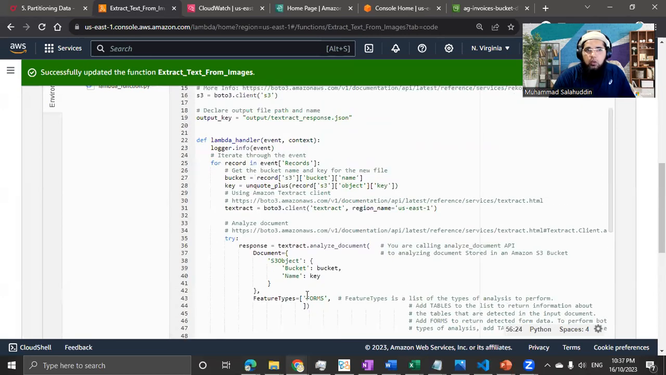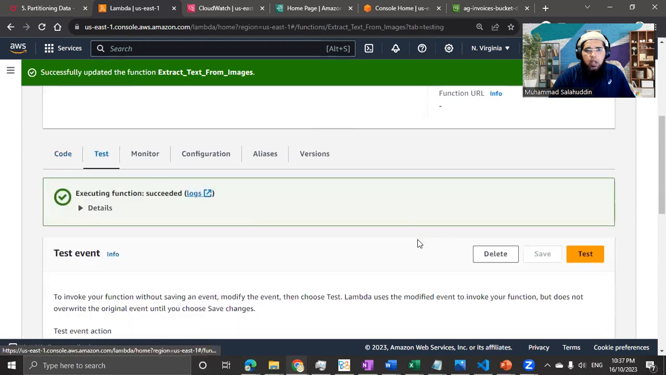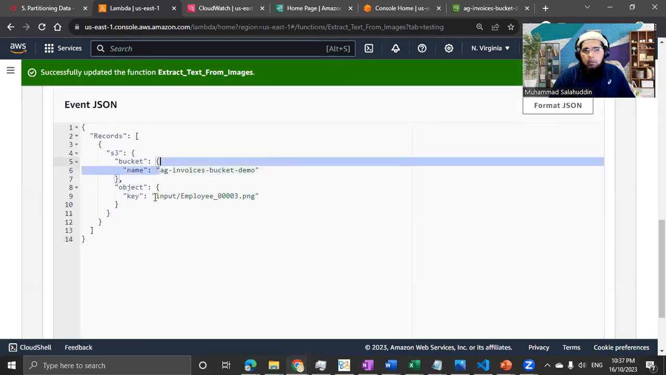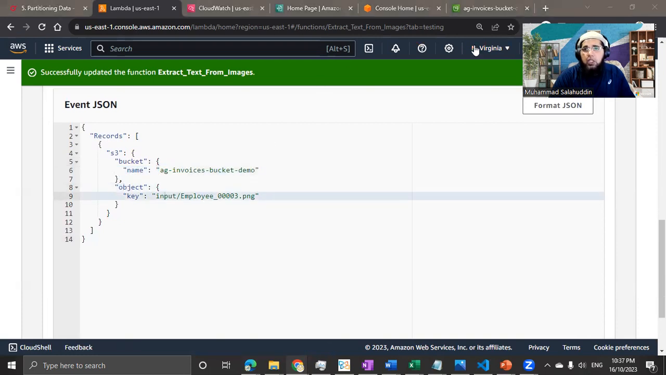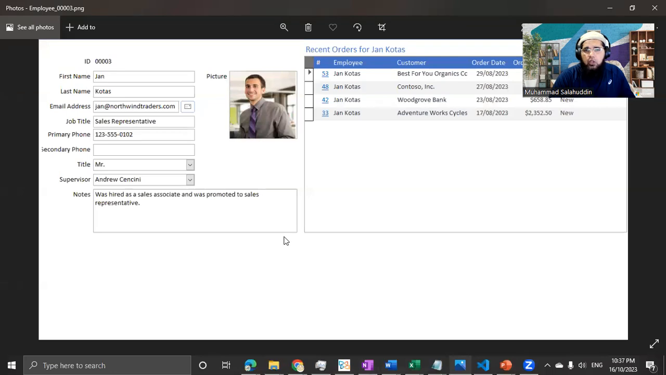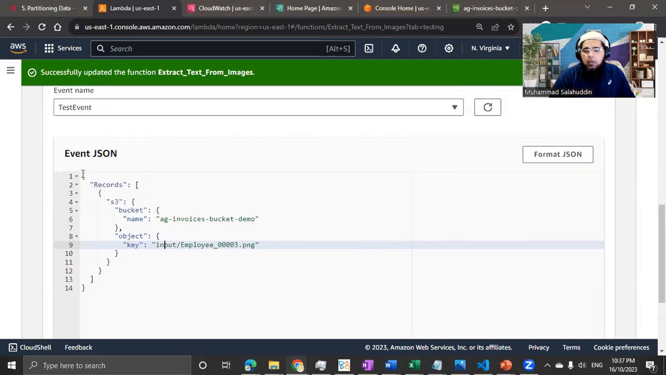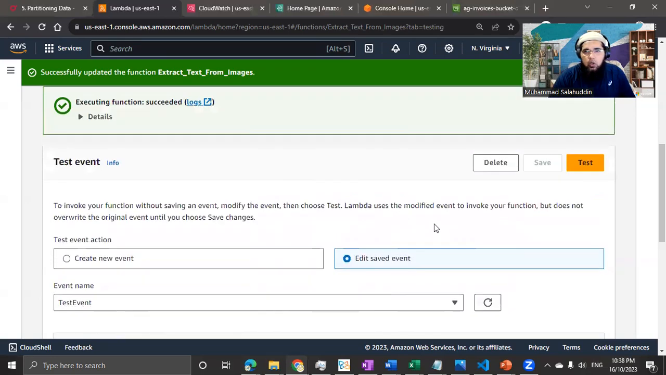Let's run this one to see whether we are able to see the field information. I've already configured the test event, if you remember from last time. That's my bucket name, and I'm passing the employee image. Let me quickly show you back here. It's the same image that we saw at the start of this video, which I've already uploaded, and I'm going to pass this as a test event input to my Lambda function. By the way, once we upload it into the S3 bucket, it will trigger the same Lambda function, which we'll see at the end, because we have already seen it in the previous video. That's all good. Let me hit test.